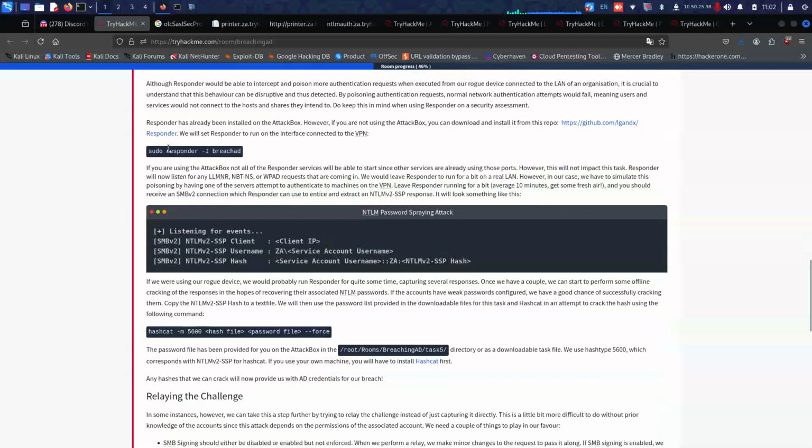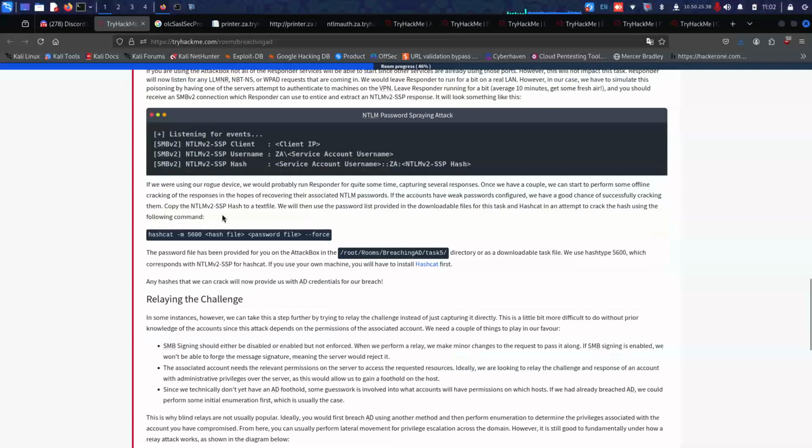You can start Responder with the following command. If we were using our rogue device, we would probably run Responder for quite some time, capturing several responses. Once we have a couple, we can start performing offline cracking of those responses in hope of recovering the associated NTLM password. If the account has a weak password configured, we have a good chance of successfully cracking it. Copy the NTLMv2-SSP hash to a text file.